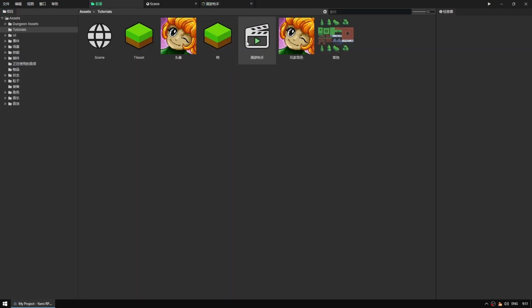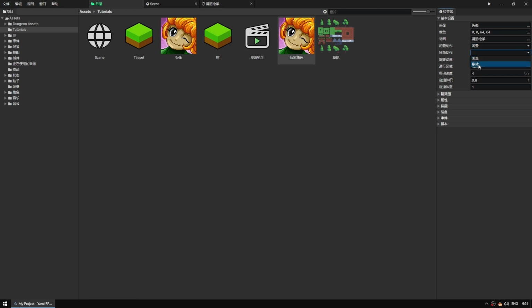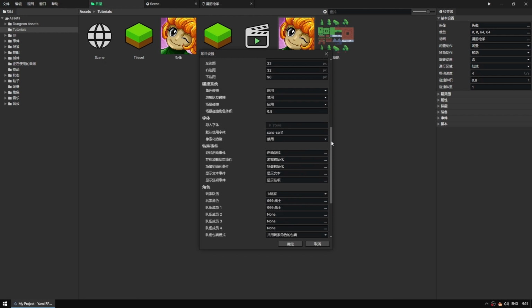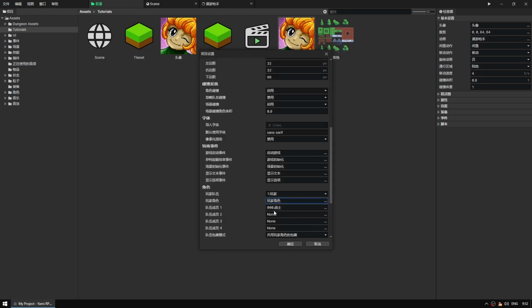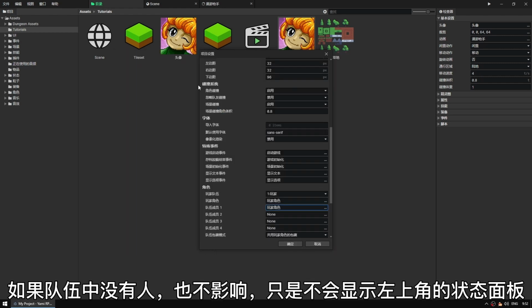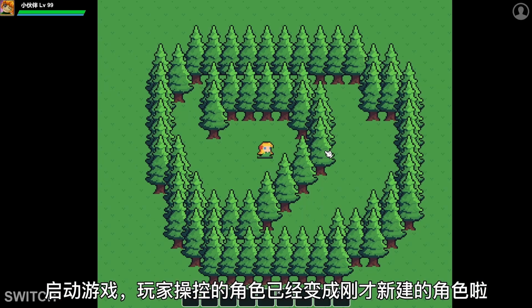Now we'll connect the animation actions to the actor we made earlier. Open Window, and then Project Settings, or just F1 for a shortcut. Find the role setting and select the newly created actor file. We should also set a team for the new actor. If we don't set a team, the HUD in the upper left corner won't display. When we start the game, we now control our new actor.